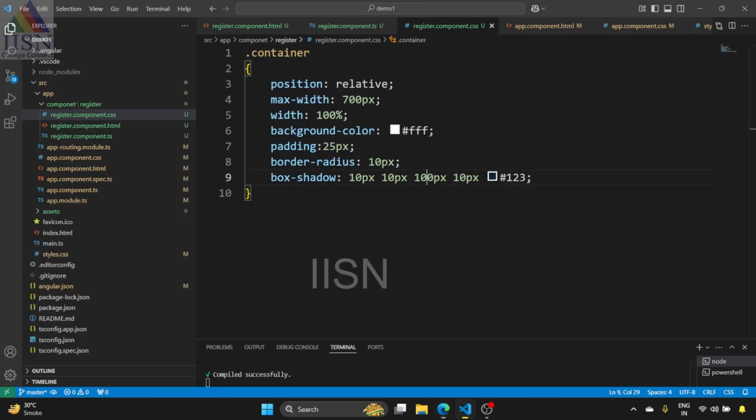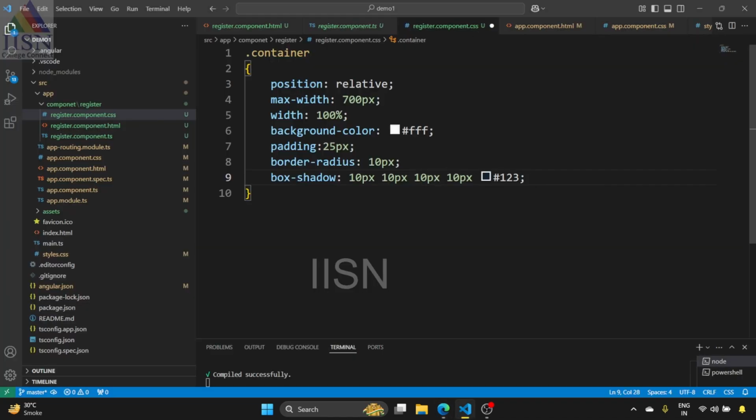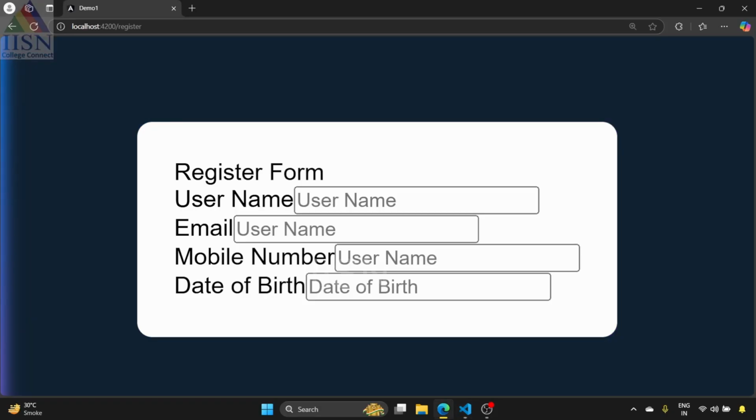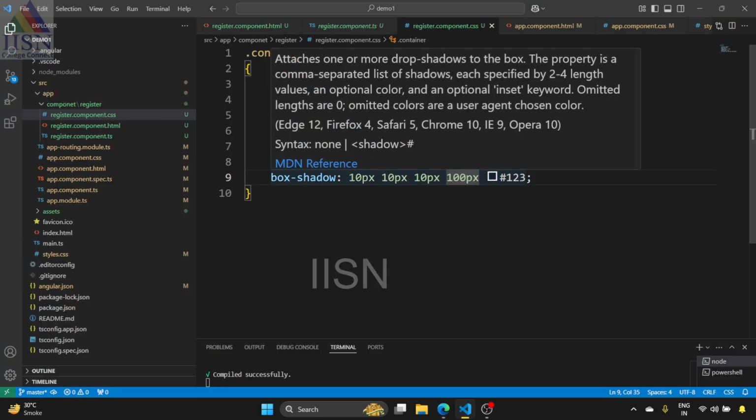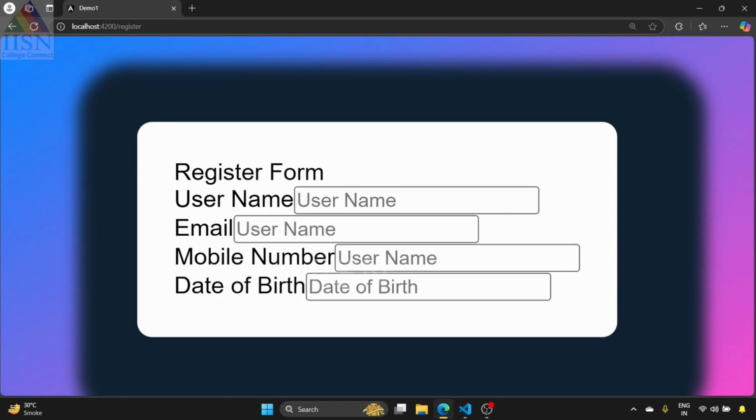Here you see, we gave 100 pixels, so the blur effect is very dull. Now I'm just going to give this 100 pixels. How strong should it be? Here you see it covers the entire screen, and we don't want it like this. So I'll just give 50 pixels. Now you see this blur effect. How strong should it be?